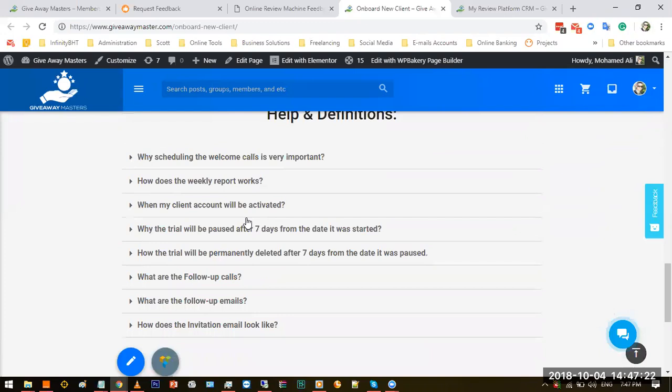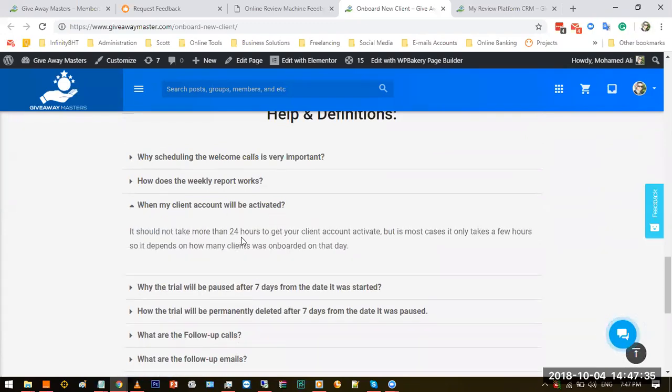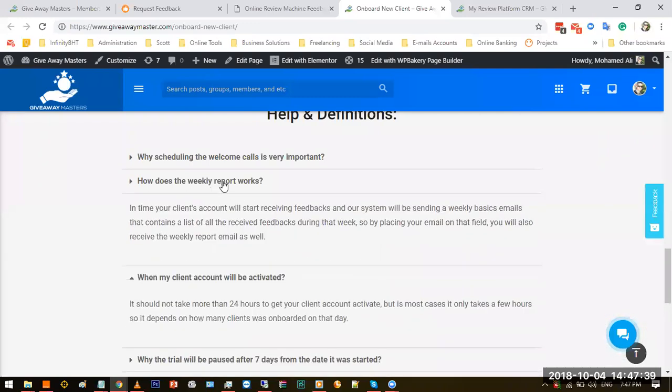So you're going to be able to explain to your client the whole process thoroughly: what the follow-up calls are, what the follow-up emails are, and when your client will be activated. You see that this is important. How does the weekly report work?